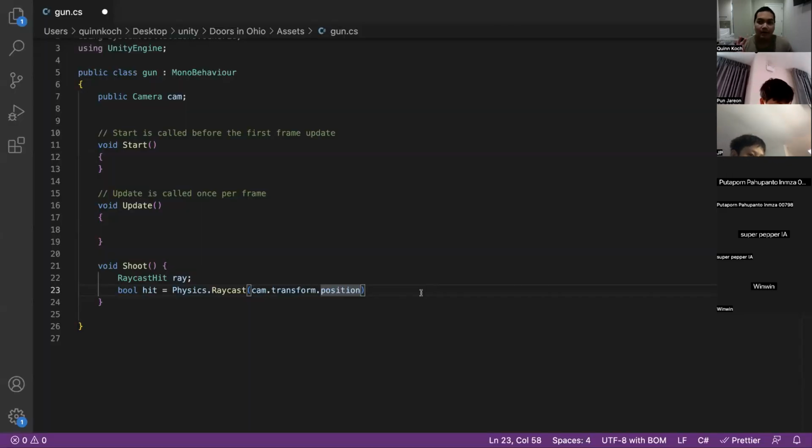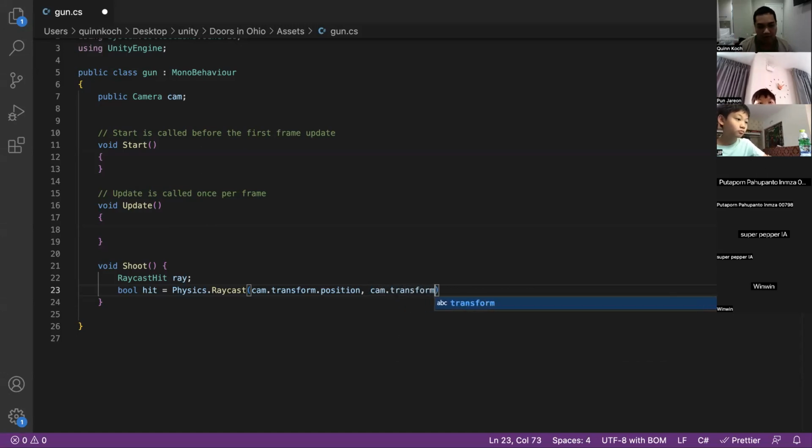Now the second parameter of Raycast is what direction to go. And from your cam, you want to go in the direction, we go comma space cam.transform.forward. You have a nice little direction right there. Oh wait, forward is spelled F-O-R-W-A-R-D. So we say the bullet will come from the camera and will travel in the direction the camera is facing, whatever is forward for you right now.